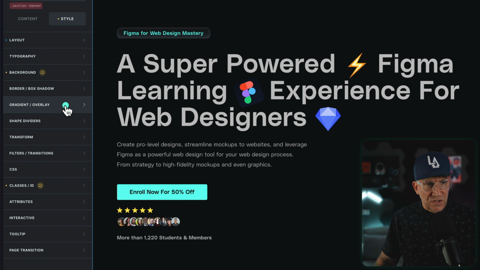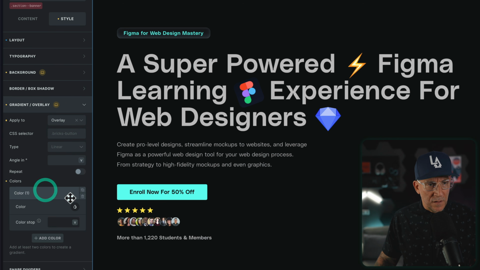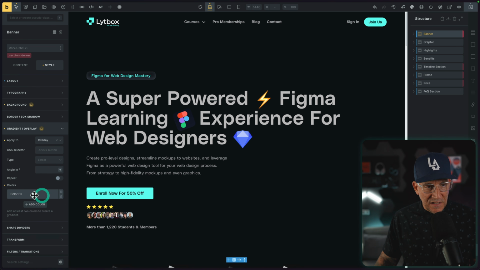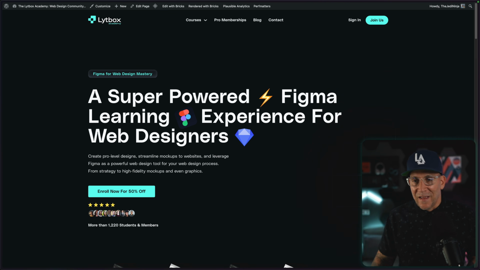Let's go over to our overlay. I'm going to select on overlay, add a color and just add the same exact color. You only need one of them and make sure it's 100% solid, 100% opacity. Let's go ahead and save it and take a look at the front end. And there we go. It is working here. It is very subtle though, and that's because of the type of background image that we're using.